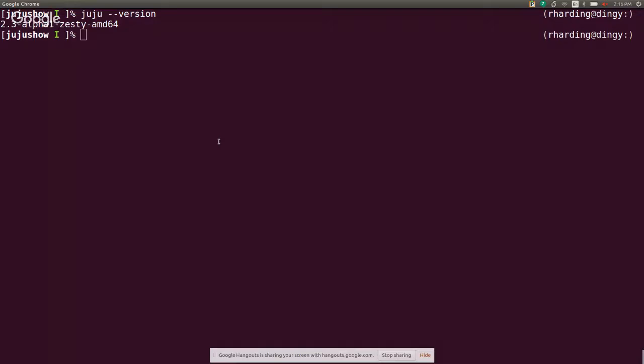I have a blog post that I'll link to in the bottom here about how to get the latest development daily snapshot from the Snap Store. Basically, you run.